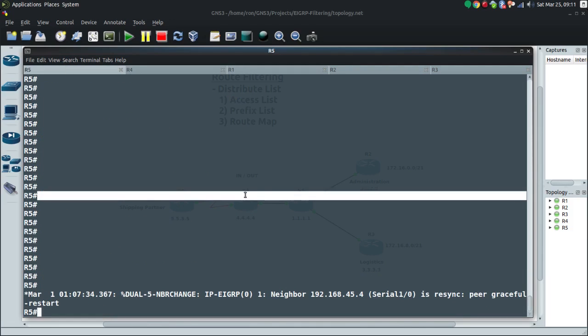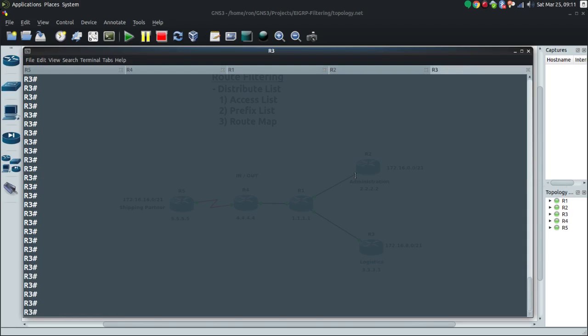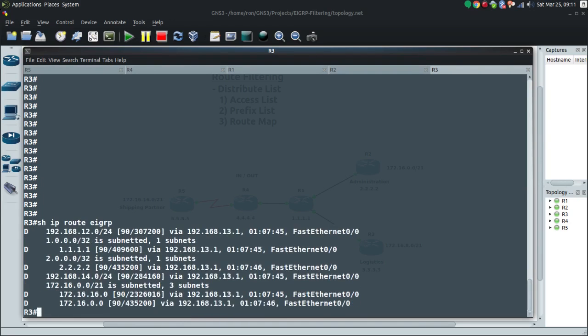So if I come to R5, do a show IP route EIGRP, the only network that R5 is aware of is the 172.16.8.0 network. And that is, again, our logistics. If I come to R3, which is my logistics node, it has a fuller routing table because, again, it's on the inside of my network, so it gets more advertisements. And it's aware of this 172.16.16 network. Again, this is our shipping partner.